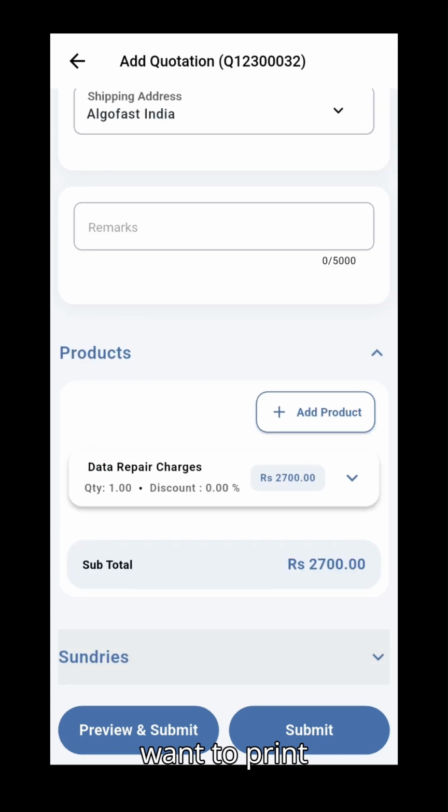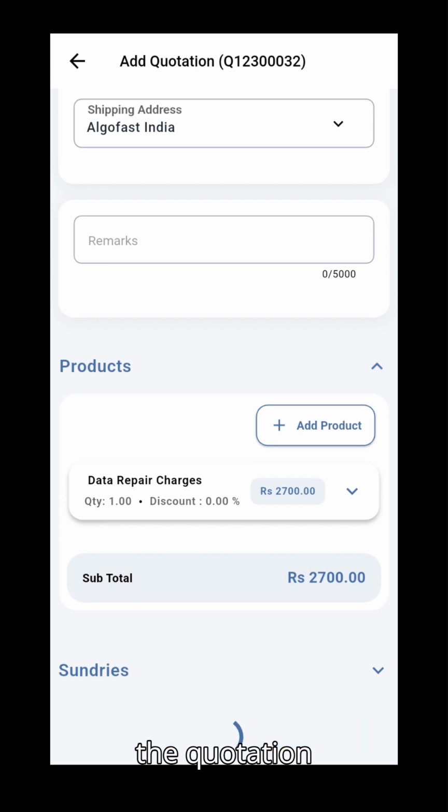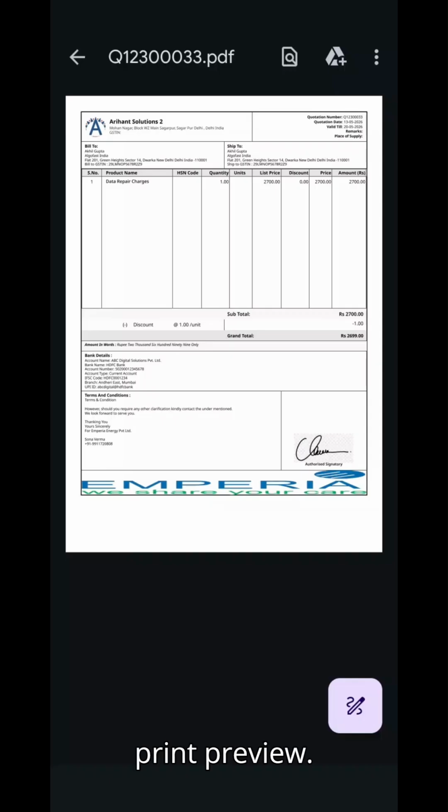If you want to print the quotation, you can click on Preview and Submit, which will show the print preview and submit the quotation. Otherwise, you can simply click on Submit and your quotation will be submitted. Here, I am clicking on Preview and Submit, which will submit the quotation and also display the print preview. You will be able to see all the details here that you have entered or modified in the form.